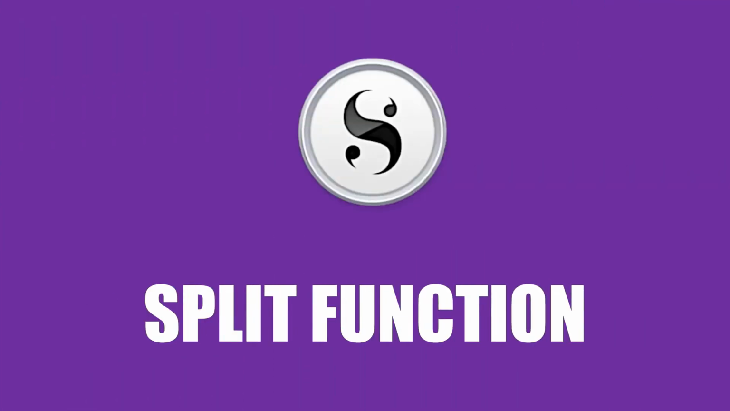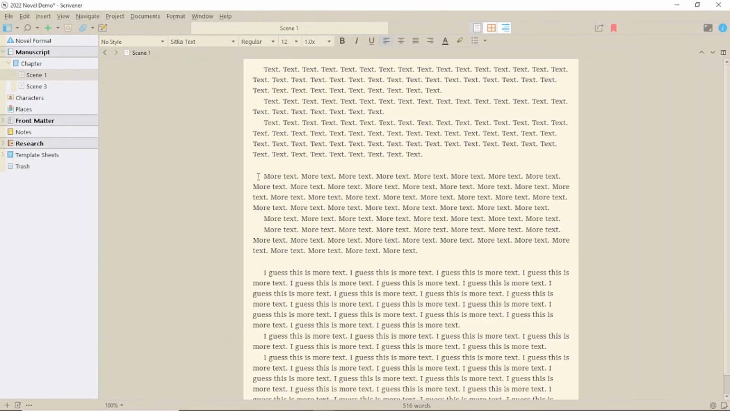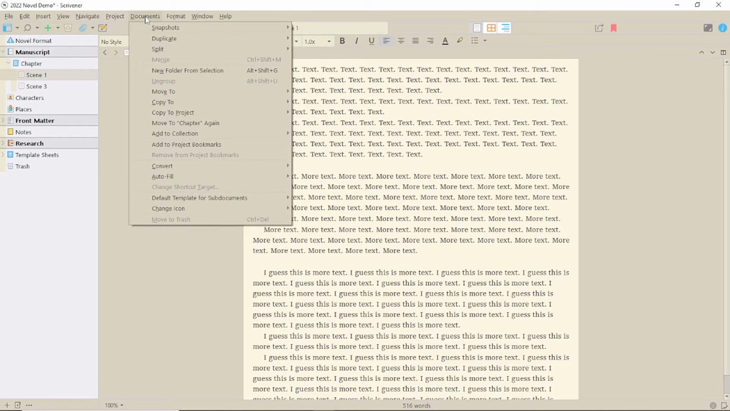Under the Documents menu, you'll find Split. This function has two options, Split at Selection and Split with Selection as Title. The first one is clear enough.